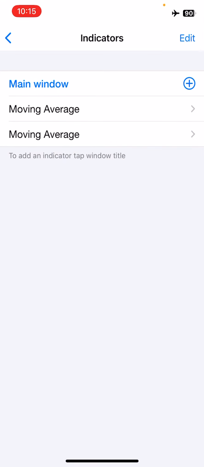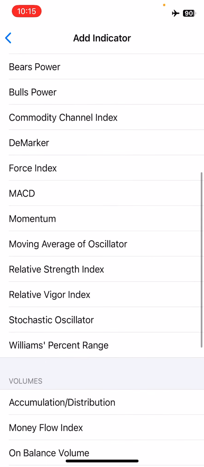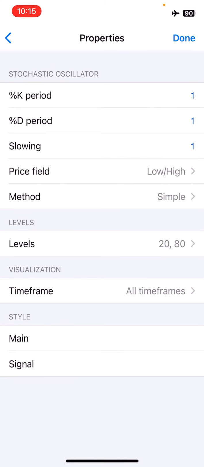So firstly, we're going to need to add an indicator called the stochastic oscillator. You find it under oscillators, and it is going to have the following properties. We're going to have a percentage K period of 1, a percentage D period of 1, a slowing of 1, a price field of low over high, a method of simple.